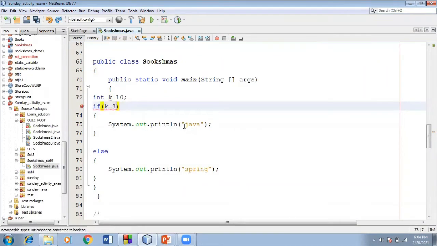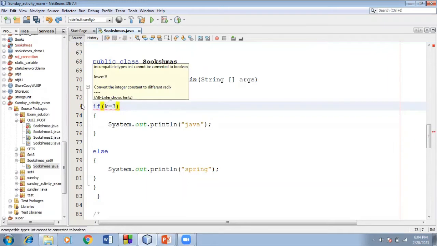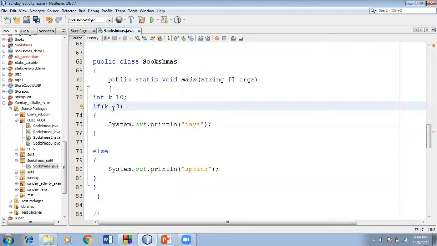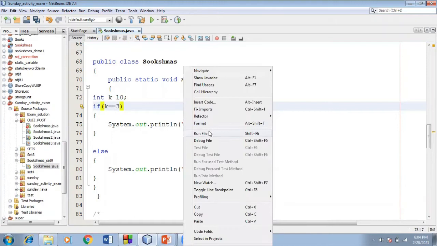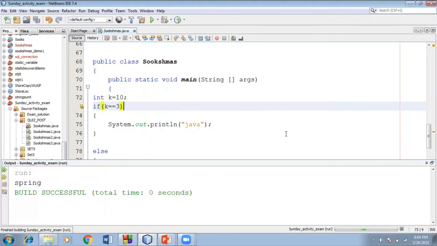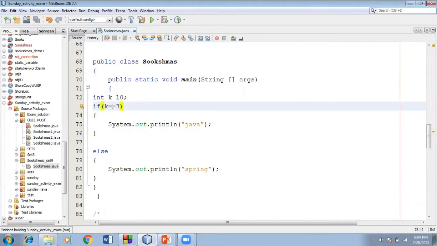So after that, if you write it like this, it will expect a Boolean type of value, or else you can add one more assignment. So now the k value is 10, so the condition is definitely false, and it will display Spring. But if you use a simple assignment operator like this, it will lead to the compile time error. Why? Because it expects a Boolean type.